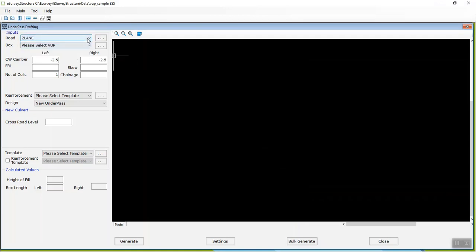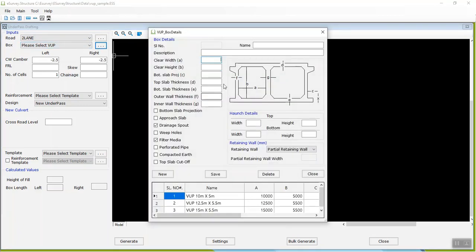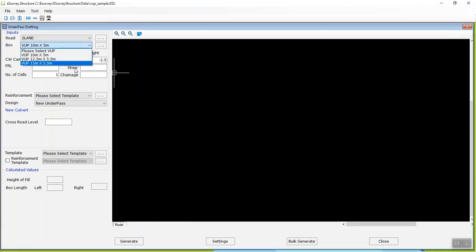To define box types, click the More button next to the box field in the Inputs group. In the Box Details window that opens, you need to configure the basic box details such as thickness of the different slabs, that is, top, bottom, side, and haunch details, and need of shear key and flexible and floor apron, drain spouts, retaining wall. Enter the required details, select the appropriate options, and click Save to save box details. You can save multiple types of boxes in library.